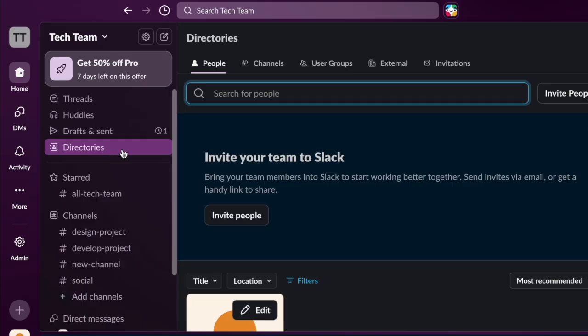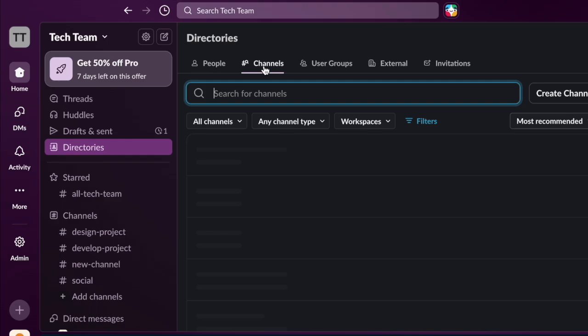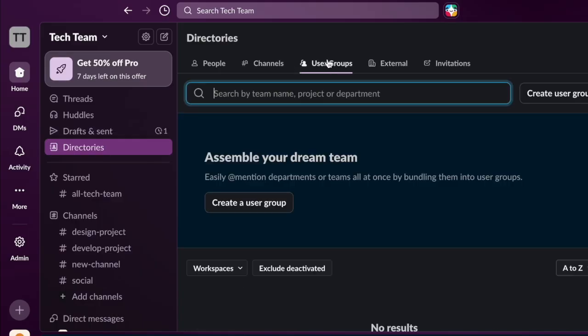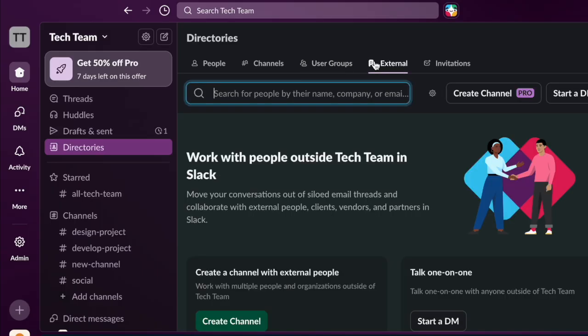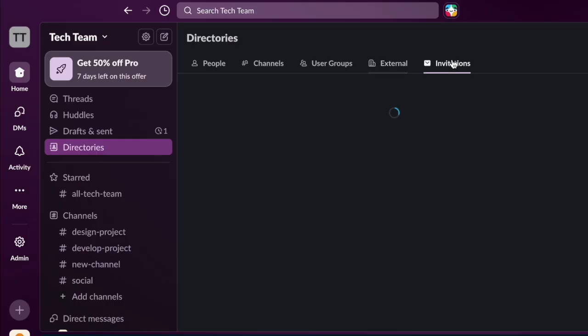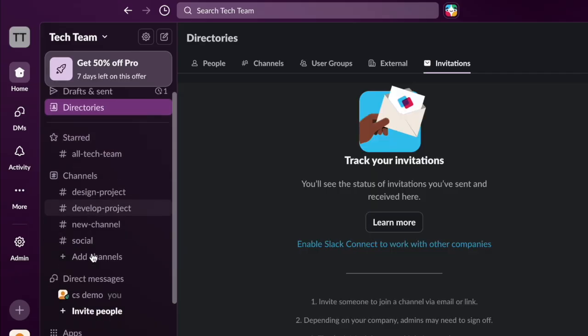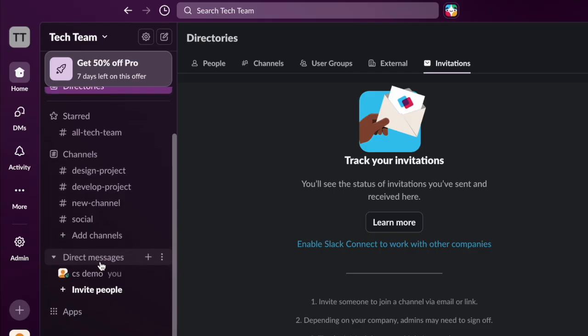In Slack, the directory section helps you find and manage everything in your workspace. Inside the directory, you can view people, which shows all members of your workspace and their profiles. You can also browse channels, where different team conversations and projects are organized. The directory also includes user groups, which are collections of people grouped by role or team for easier communication. For example, all developers or designers. Additionally, you can manage external invitations, which allow you to invite people outside your organization to join specific channels or collaborate on projects. Overall, the directory makes it easy to organize, search, and manage everyone involved in your Slack workspace.